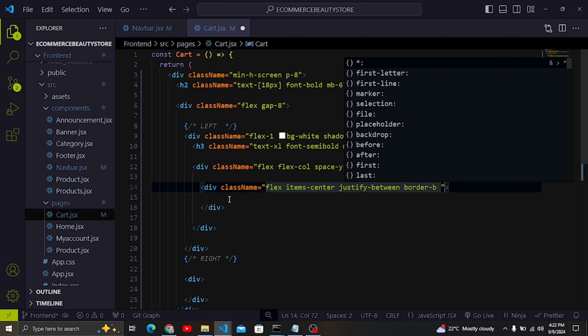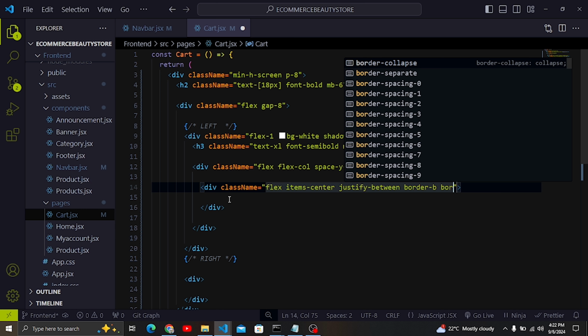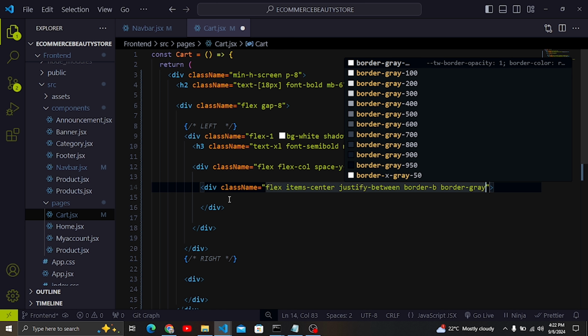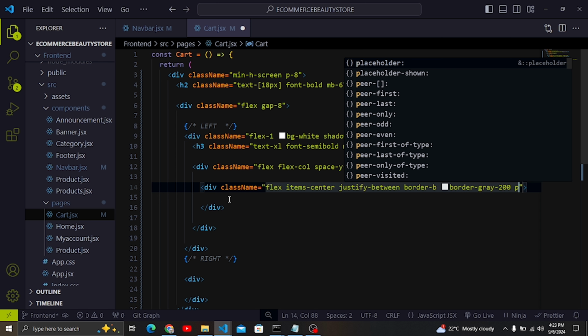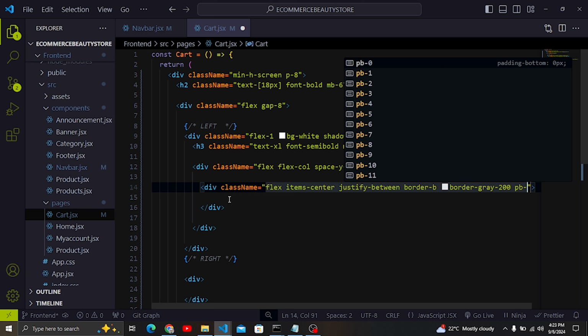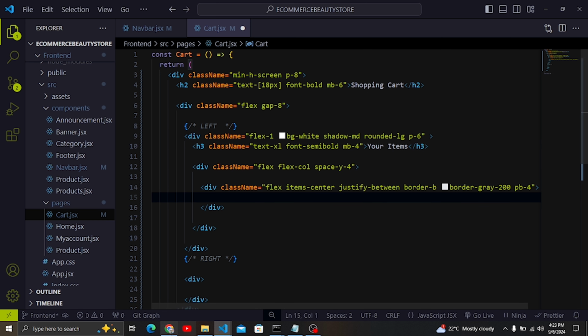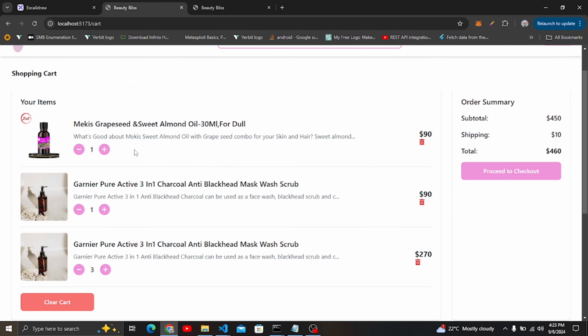which is B, and then this border we can give it a border of gray 200, and also I need to give it a margin bottom or padding bottom of 4, like that. So now we are spacing these products here.